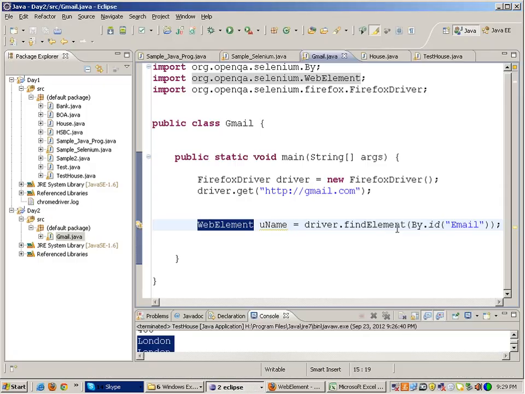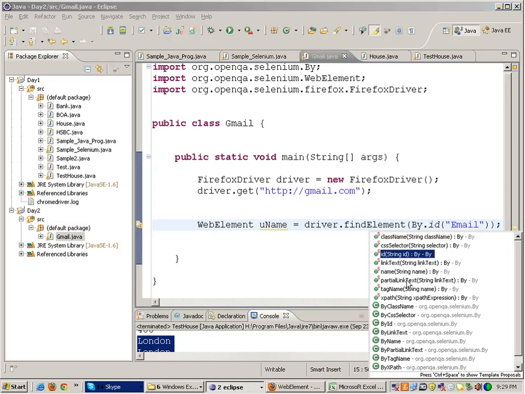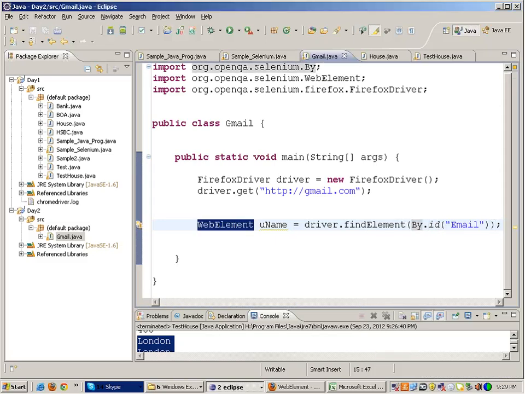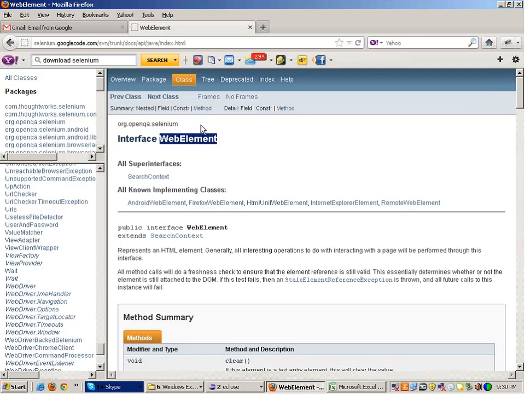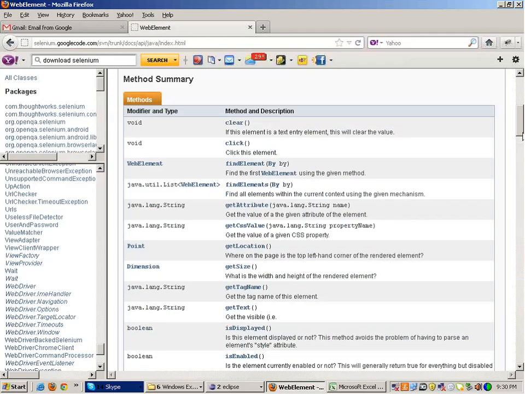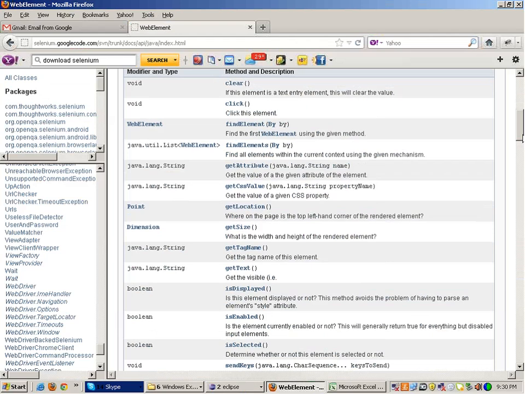Whenever you write driver.findElement, maybe on any of these criteria, ID, link text, name, partial link text, CSS selectors, XPaths, you will always get the object reference of the WebElement interface. This WebElement interface has the functions which you can perform with any element on a web page. For example, clear will clear the field value. If there's a text field, you can clear its value. There's a click function, if you want to click on an object.